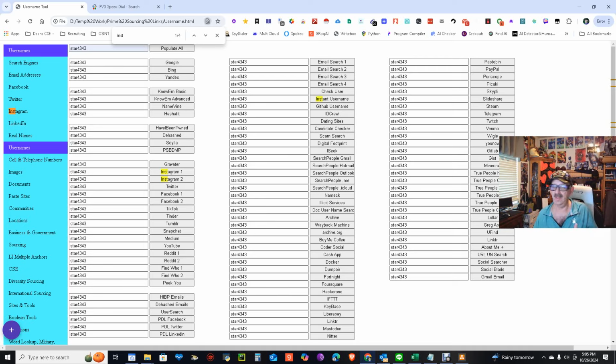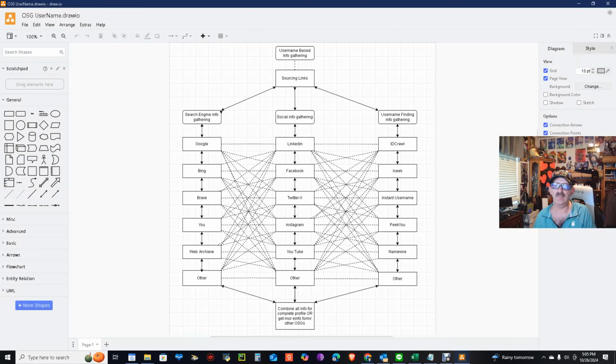So that's usernames. We found some data using my username that you wouldn't have found straight up using my name or straight up using that particular email, because star4343 isn't connected to some of those sites that I'm using star4343 as a username. So there you go. That is the username search grid.